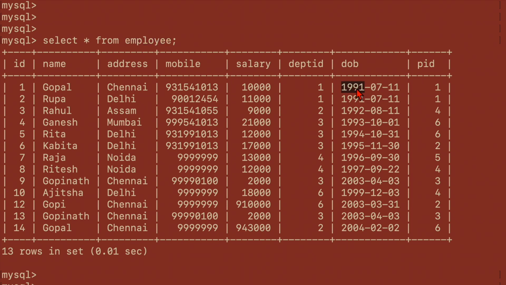1st January 1990 to 1st January 2003. Okay, so we need to find out the list of employees which will fall under the date of birth 1st January 1990 and 1st January 2003. Okay, so this is our requirement.